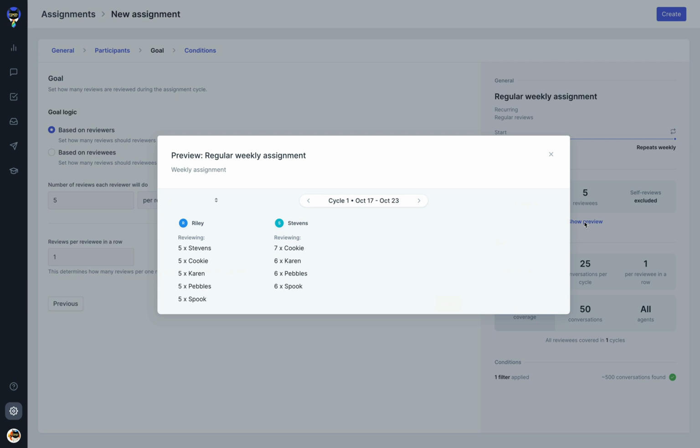Since we disabled self-reviews, Stevens' assignment is not evenly split between agents. This is due to Stevens also having the target of 25 conversations. However, he only has 4 agents to assign tickets from. Stevens ends up with 7 from Cookie and 6 from the others. This is due to us assigning 1 ticket per available agent until the target of 25 is reached.